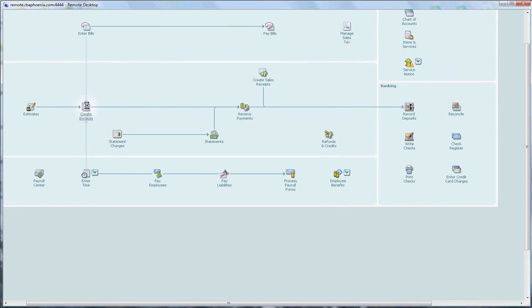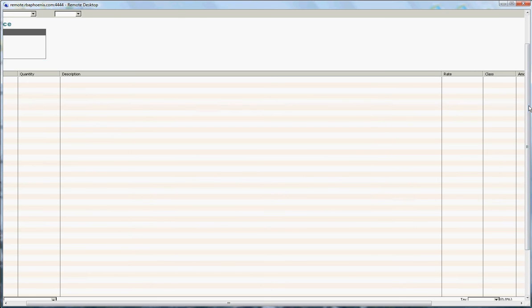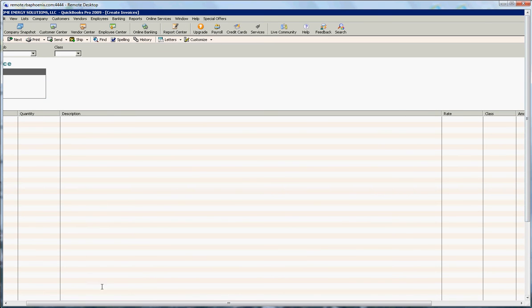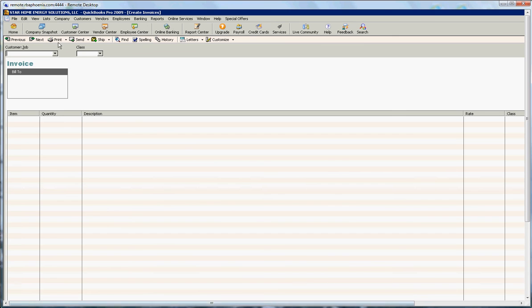The easiest way to do it is just hit create invoices again, and then hit the back button. You can toggle back to previous, and that'll bring up the previous invoices for printing. But anyway, that's how you create an invoice.